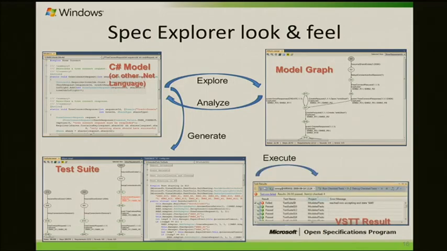So once you have your test cases, you can execute them and see the results. You are going to be using your model as the oracle, and you're going to be testing that against your implementation.